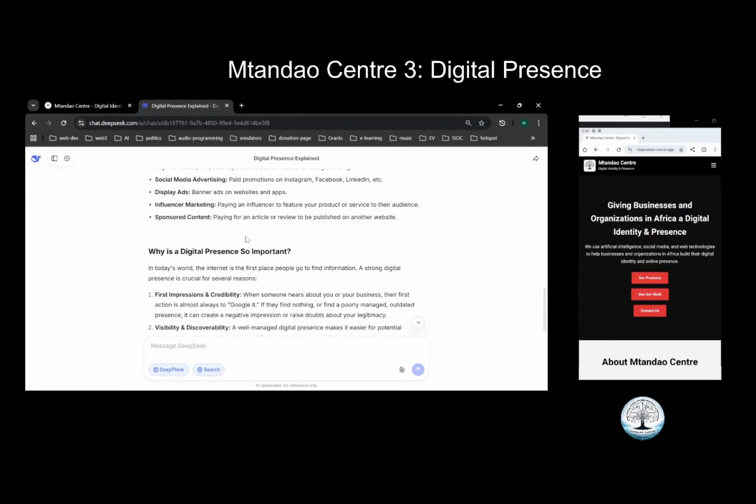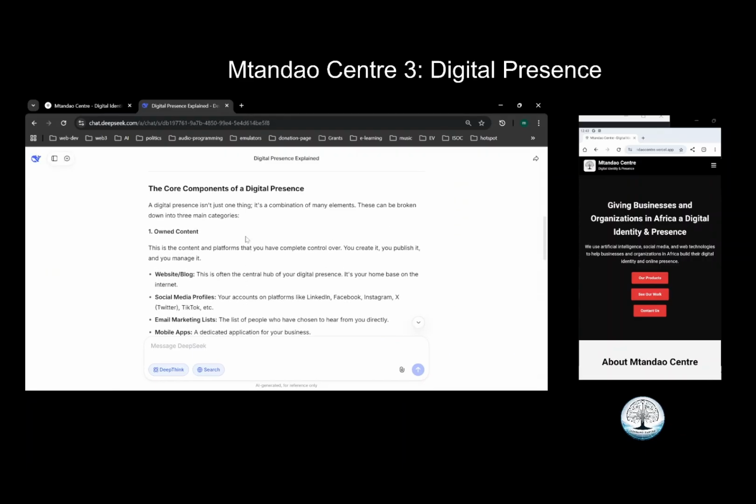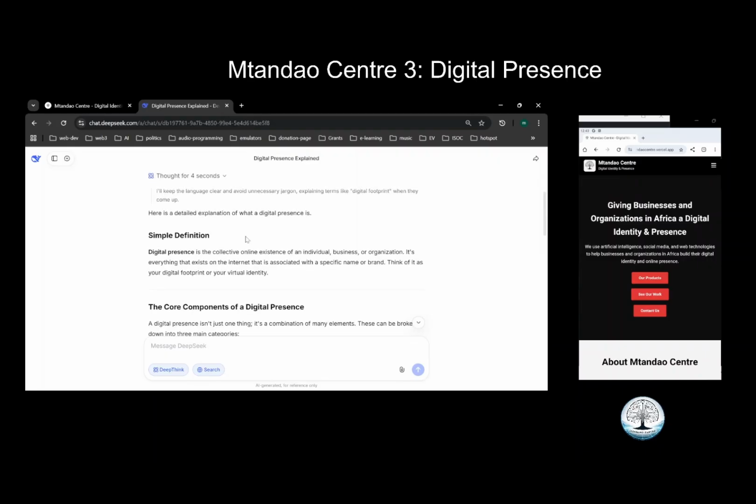And let's start from the top. So, what is digital presence? Simple definition. Digital presence is the collective online existence of an individual, business, or organization. It is everything that exists on the internet that is associated with a specific name or brand. Think of it as your digital footprint or virtual identity. So we've talked about footprint, and here they're bringing the identity part, but basically it is what you do on the internet over time.